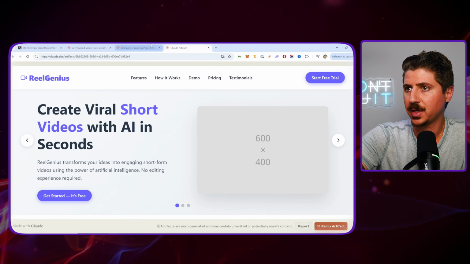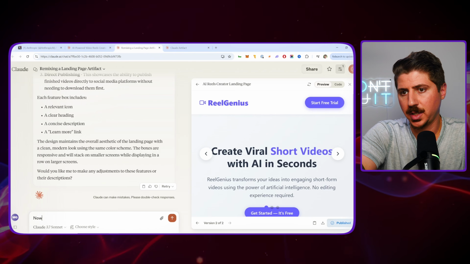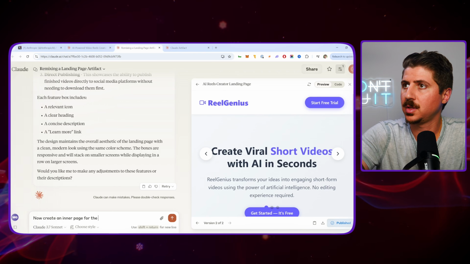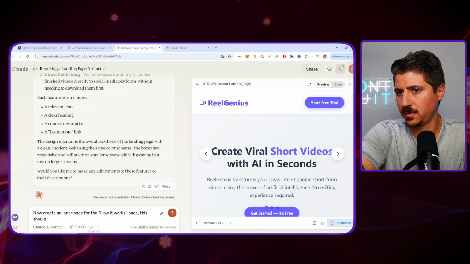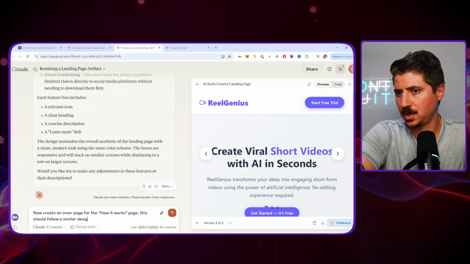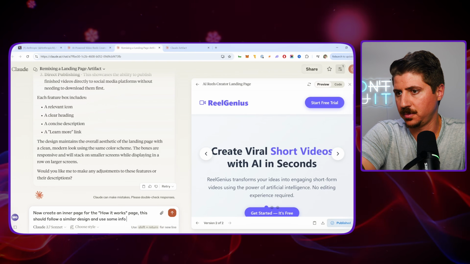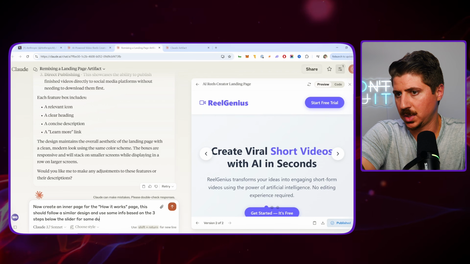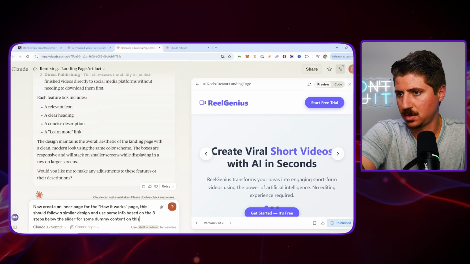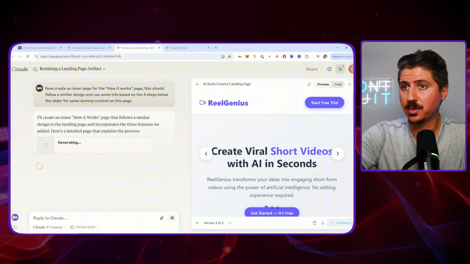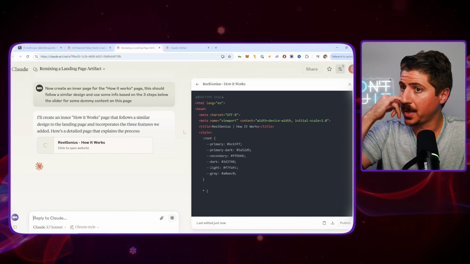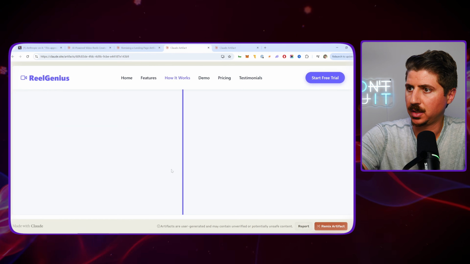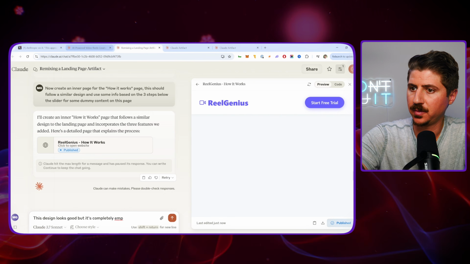So let's test a few other things here. I'm going to say, now create an inner page for the page. This should follow a similar design and use some info based on the 3 steps below the slider, with some dummy content on this page. So I'm asking it to now create an inner page for the how it works page. Let's see how that goes. All right, so it created the page for us. It looks pretty good, but it just doesn't have any content here. So I'm just going to tell it to give us some dummy content.